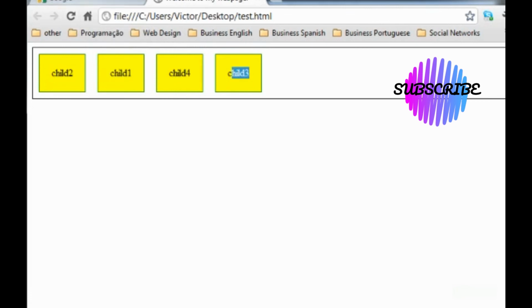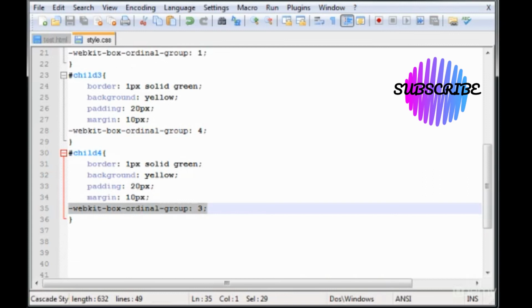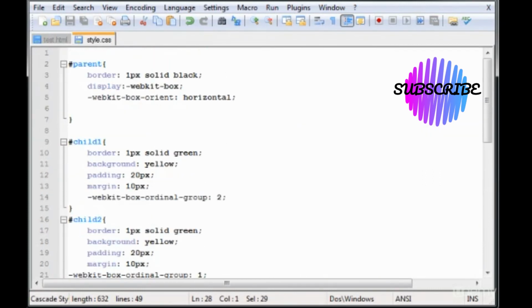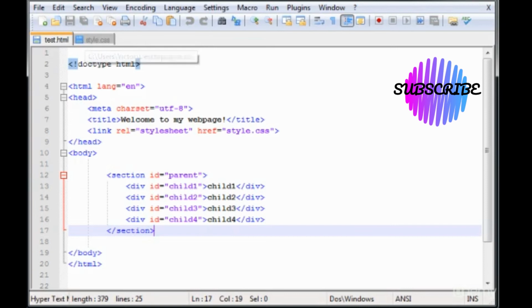The custom positioning that we've ordered and created here is what appears in the browser. So it works perfectly. This is going to be pretty useful for you to order your sections or your divs in your web page.